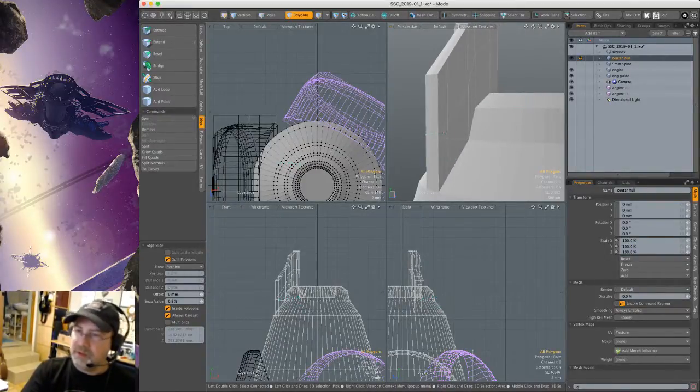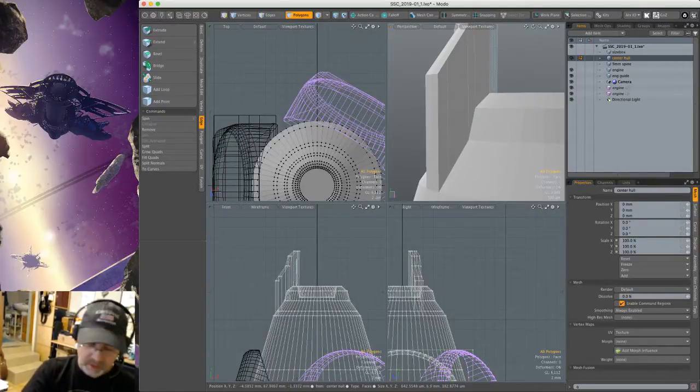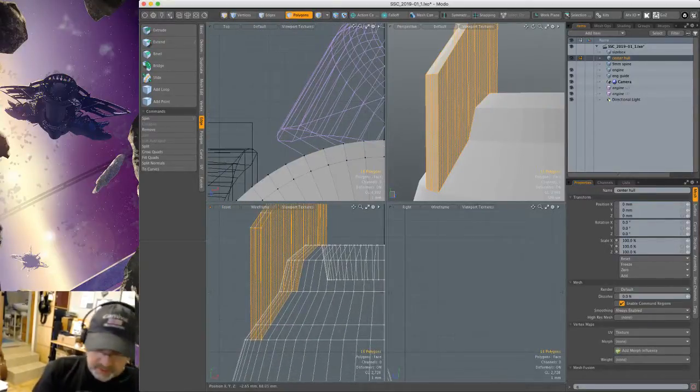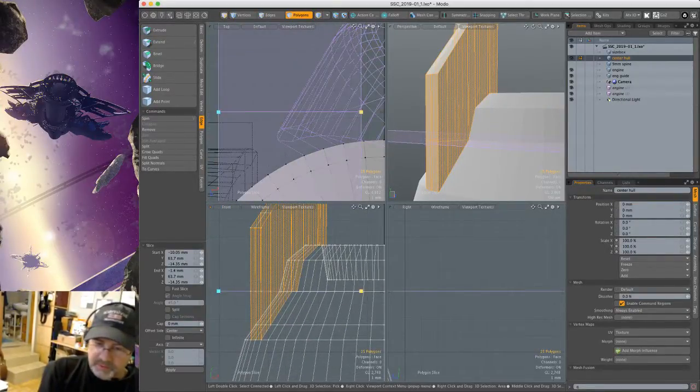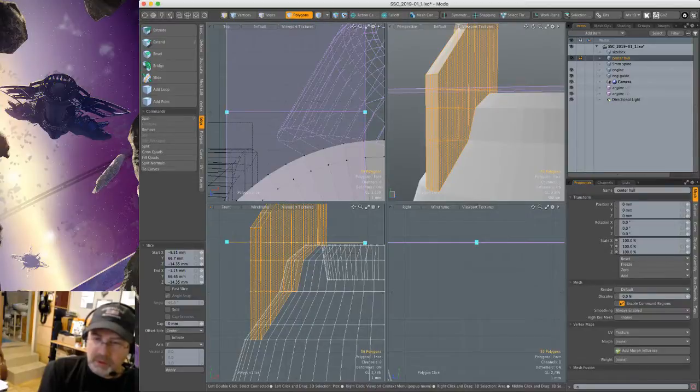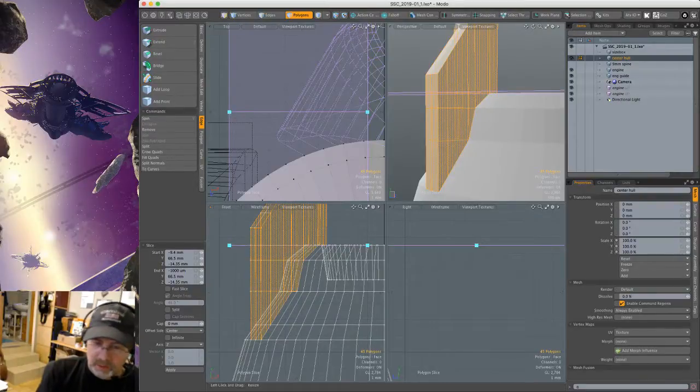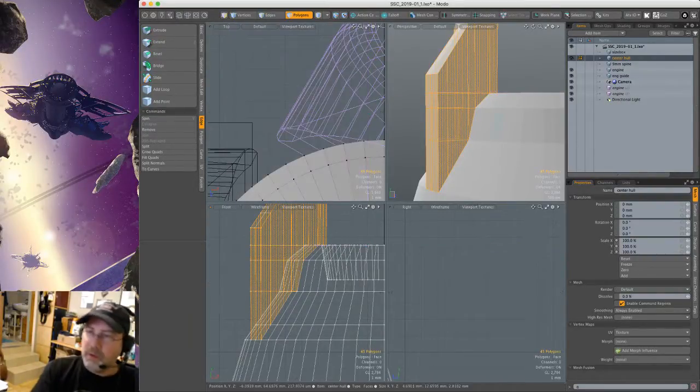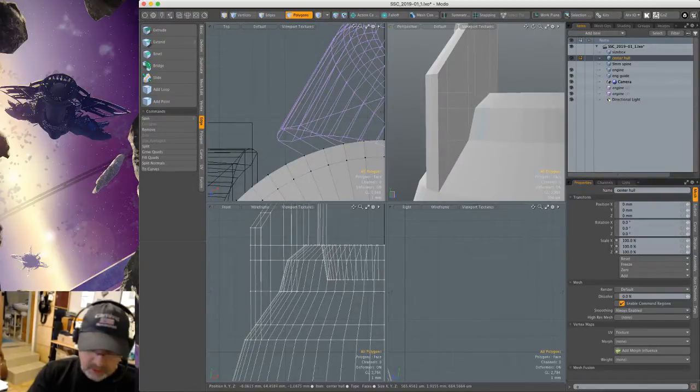Oh, you know what I can do? I don't have to do that. I can do this. 3. Select that loop. Come in here and do Shift C. Cut it right to there, and right to there, and right to there. Any more? Quit. Okay. And now I got to make sure I weld these.